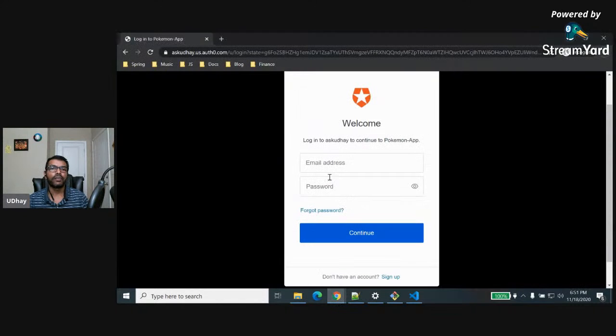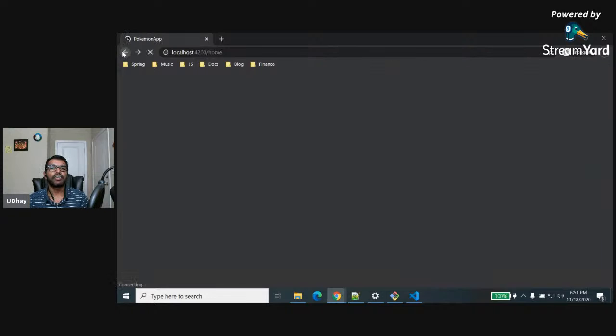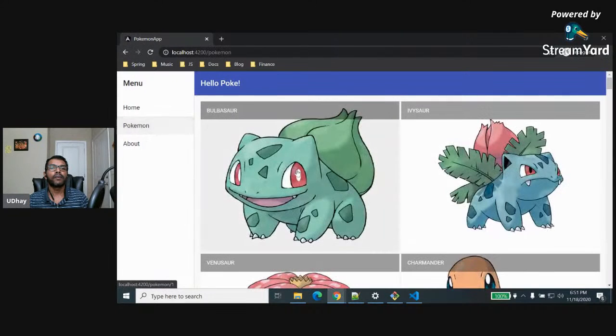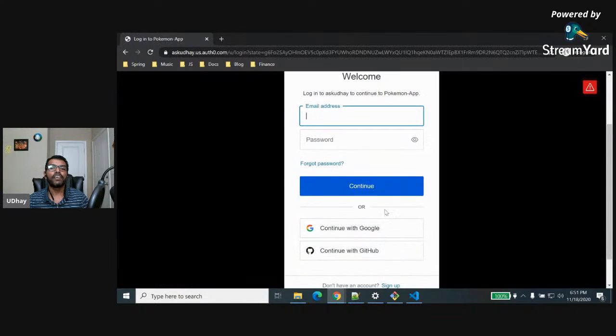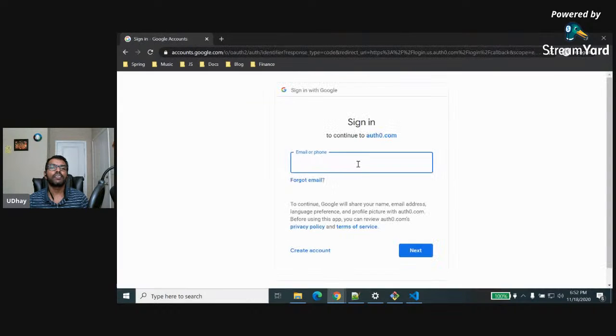Let me show it here in an incognito browser. Okay, since I enabled GitHub and Google, you will see these two options now. So you can continue with Google or continue with GitHub. So I'm going to continue with Google. When I click on that, it is redirecting me to the Google login page.